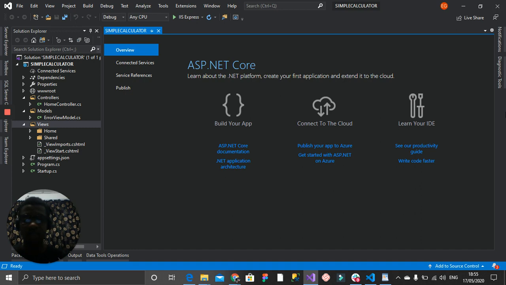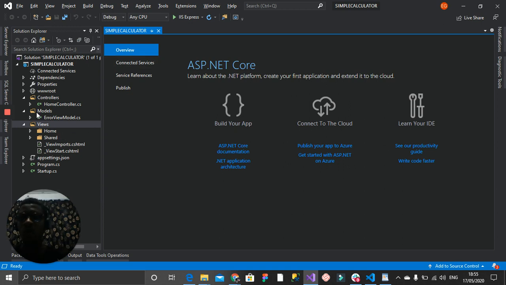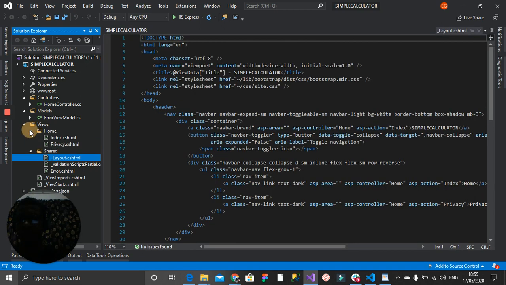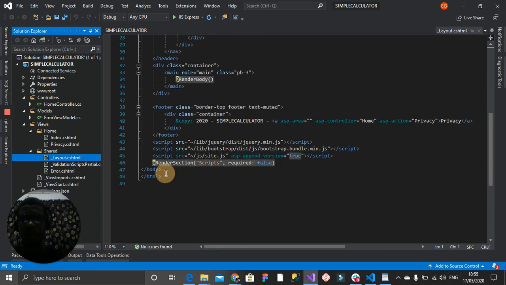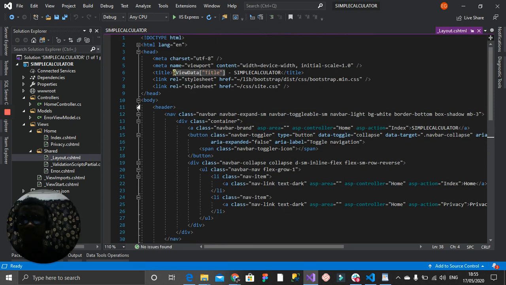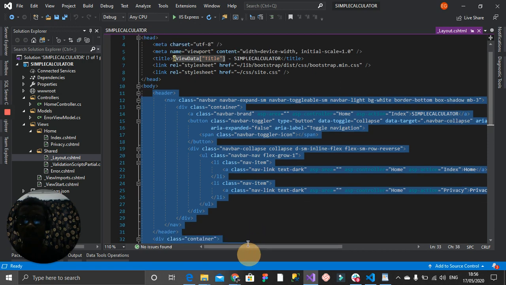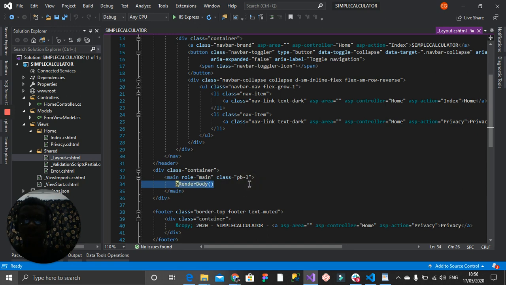Basically, as you can see from our other app, I created a different page for it that says calculate square roots. So how do I do that? There's this shared folder where we have the layout. Right here, we have everything about our HTML. We have the HTML and then the footer, then we have the nav bar and the header here. Then we have this part that says render body.